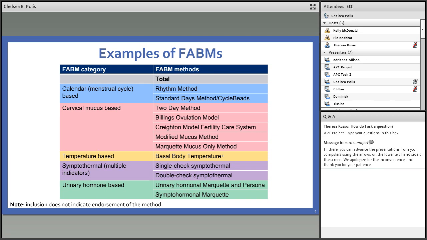So briefly, calendar-based methods, which are shown here in blue, involve counting which day of the menstrual cycle a woman is on. Cervical mucus-based methods in pink involve observing the presence and quality of cervical mucus. Temperature-based methods, shown in yellow, require taking daily basal body temperature and interpreting temperature shifts over time, sometimes in conjunction with other biomarkers. Symptothermal methods in purple require tracking multiple indicators, often cervical mucus along with basal body temperature. And finally, urinary hormone-based methods in green use a monitor to measure hormone levels in urine, sometimes combined with also tracking observations of cervical mucus.